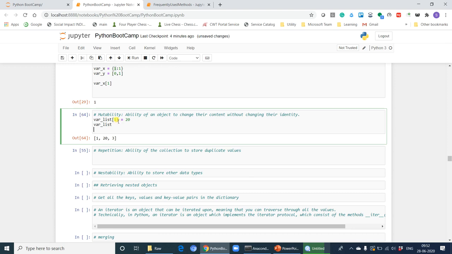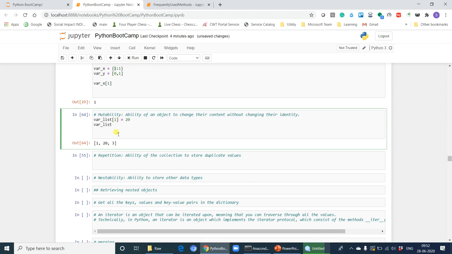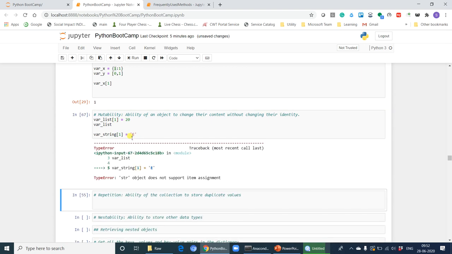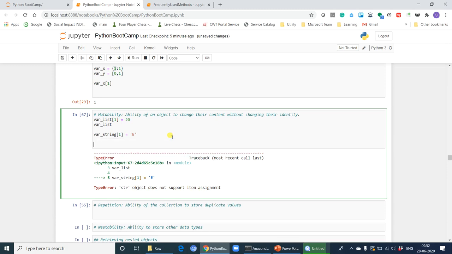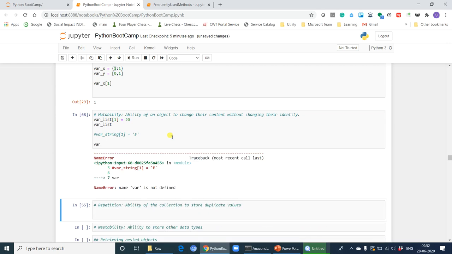If we tried to do the same thing on a string, say we have this variable string with value hello world. Now say e is the first index here. If we say index 1, then it will print e. Now suppose we want to override this with capital E. Then it will throw an error: string object does not support item assignment, because we know string is immutable. Same thing will happen with the tuple, so let me comment it out so that there is no confusion or error.